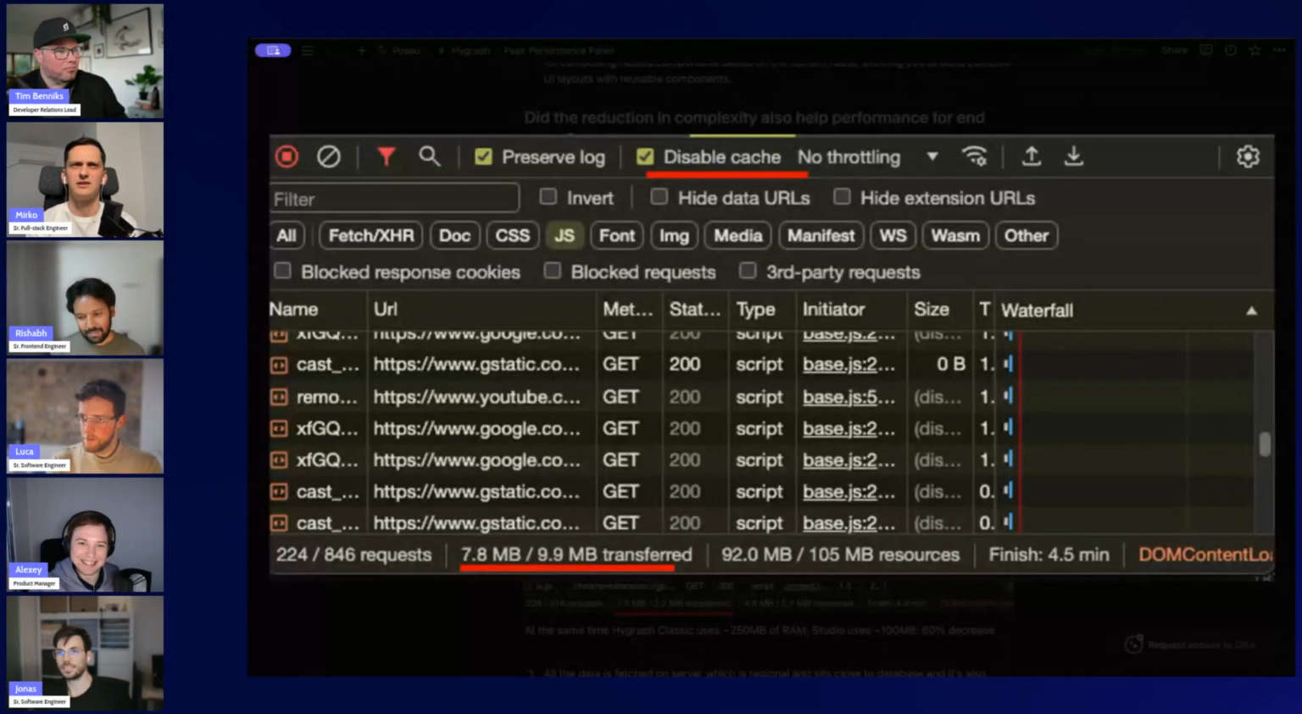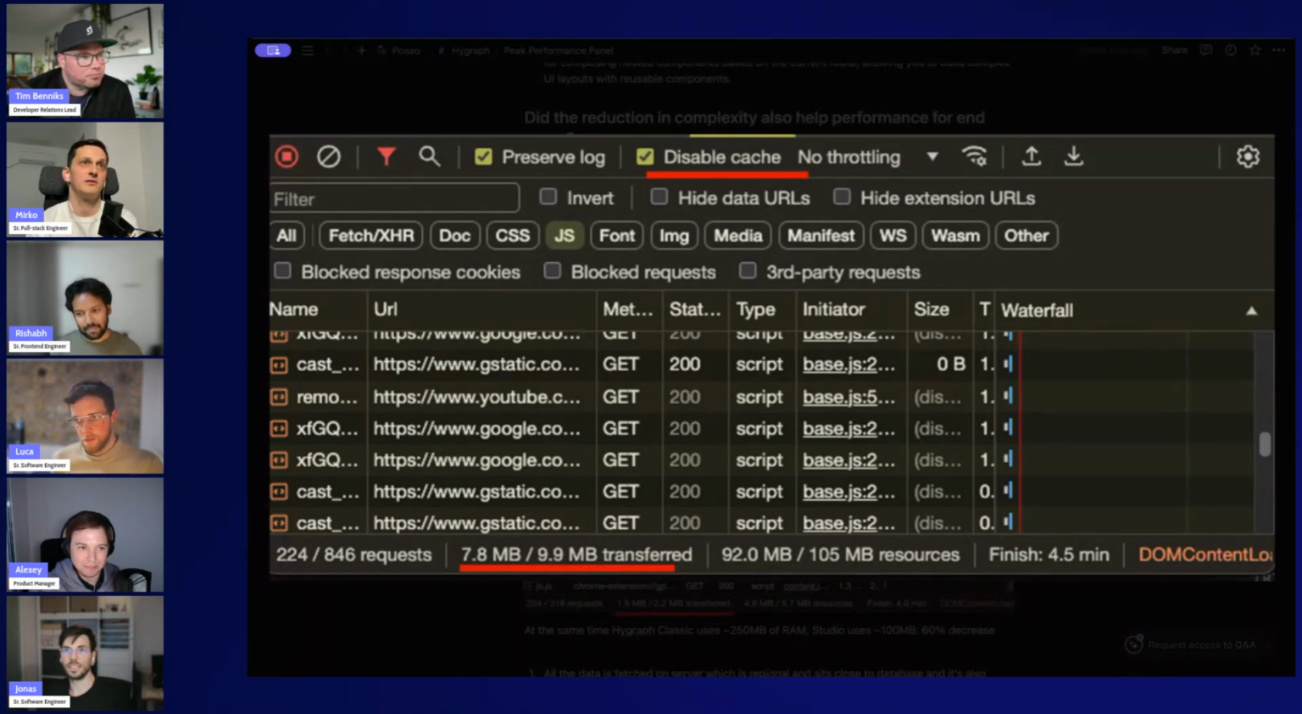So speaking of rendering content sooner, this is the Hygraph Classic. This is the Classic app, okay, sure. Yeah, single page app, 8 megabytes in size. That's not spectacular. Most of the modern single page apps can have even more than that. That's insane, by the way. Yeah, that's so much, just the bloat of the JavaScript. And by the way, this is only JavaScript. It's not CSS or anything.